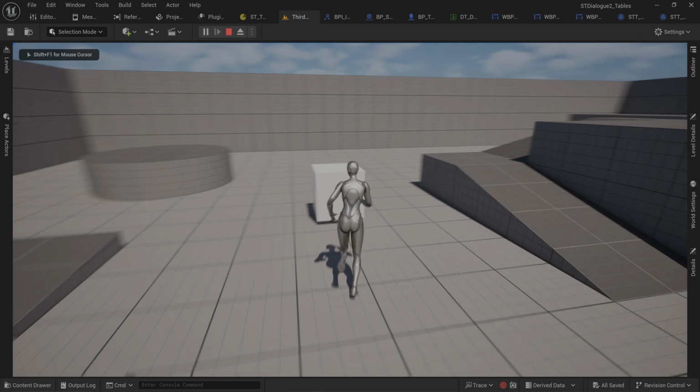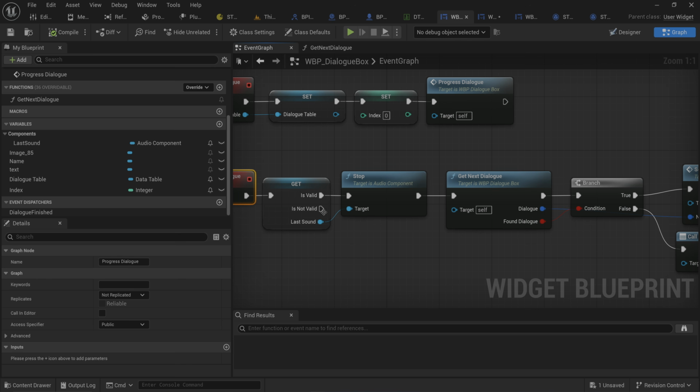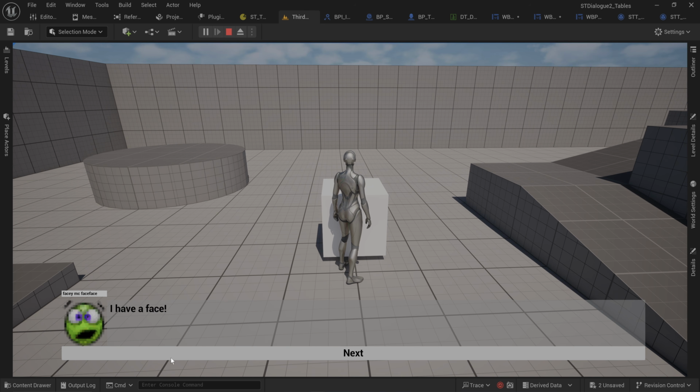So now we can run into this thing, press the F key, it says just text, and it actually straight up doesn't work. Okay, let's see why. Do make sure to hook up the is not valid as well to get next dialog, otherwise things of course are not going to work whenever you don't have any sound. So now I have a face. Do you have a face? Faces are nice.